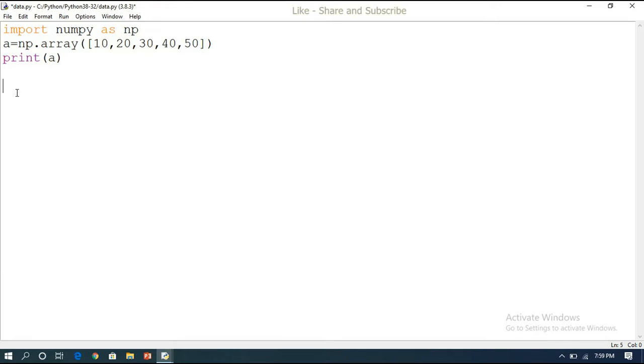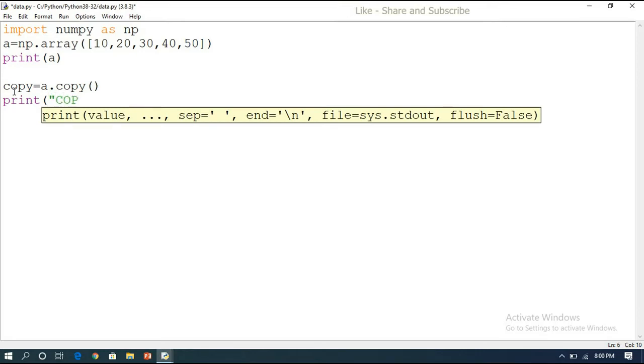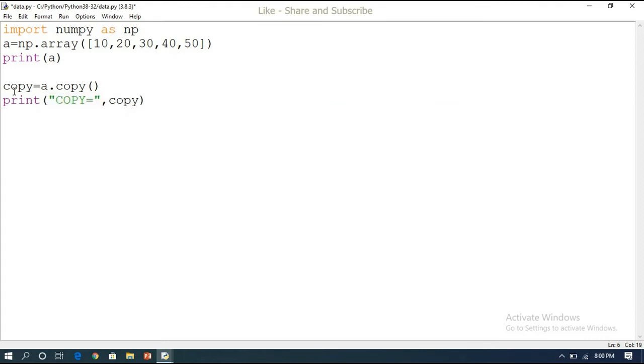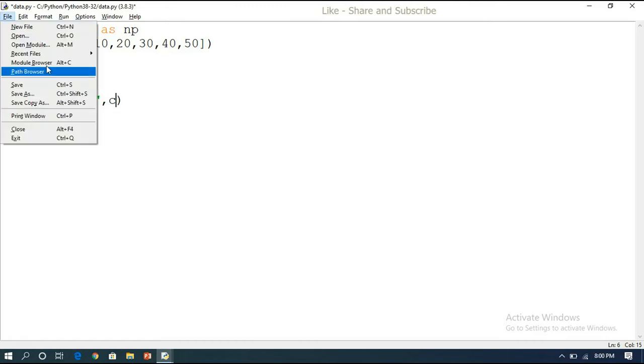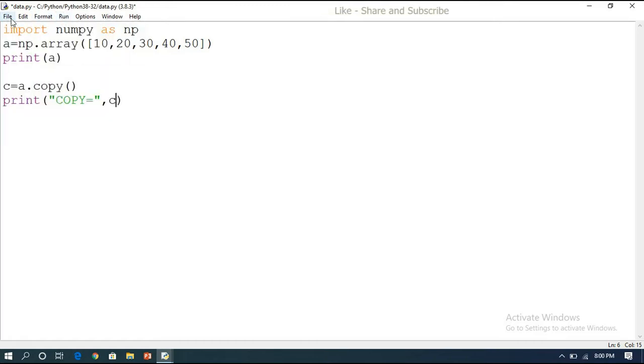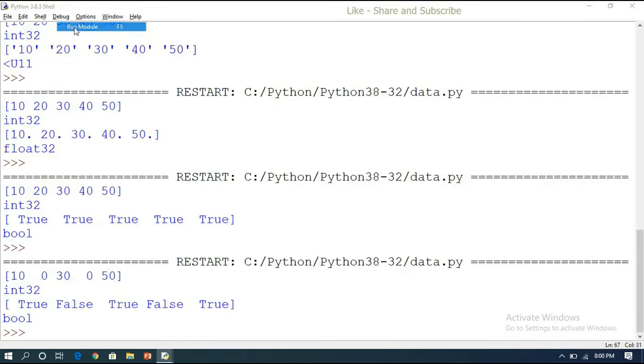Now I will take a copy, here is a variable. Or if you are having any confusion, we will take only c, let us take c as a variable. So c is equal to a dot copy. Here I will save this file and I will run this one.